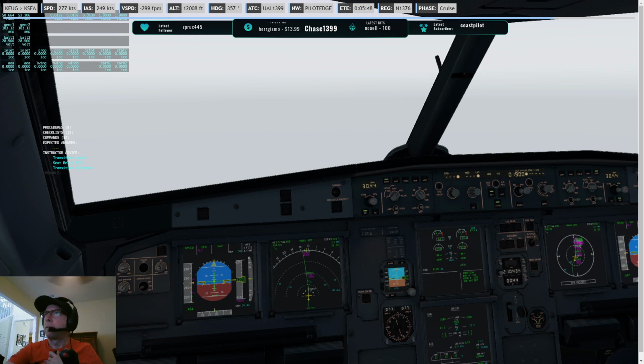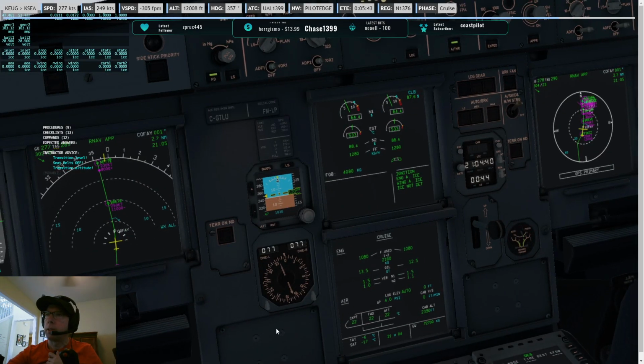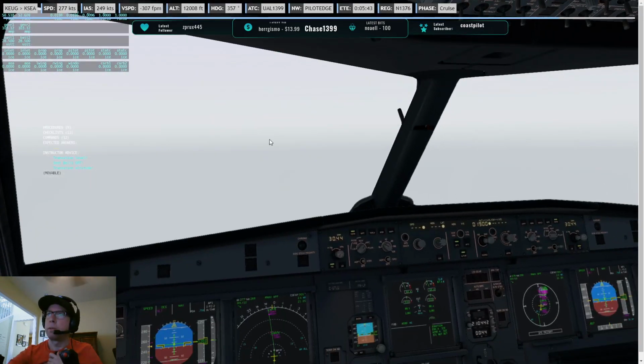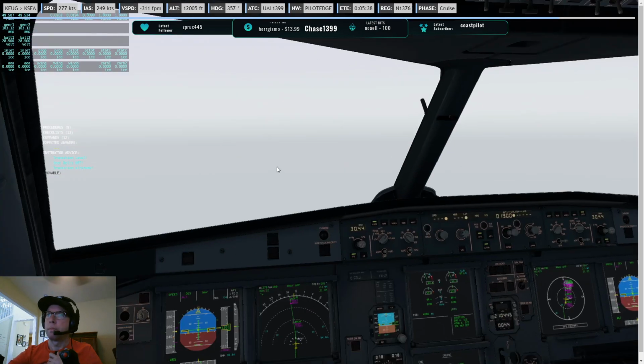Max landing weight 77.8. We are at 72.7. TAT is -6, so we're still in the freezing range. So we'll keep the anti-icing on for now.